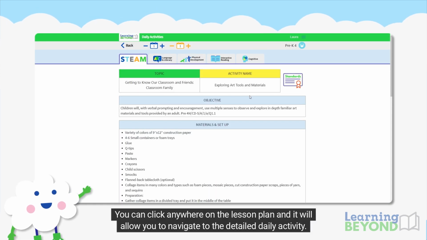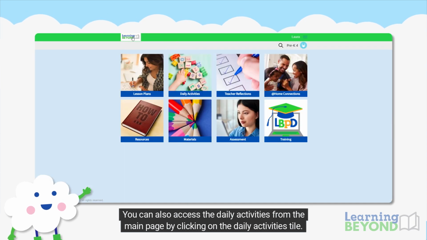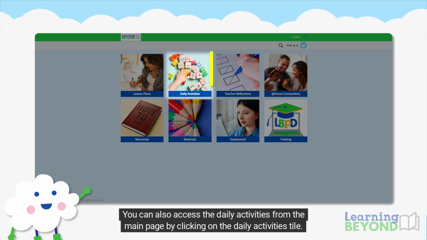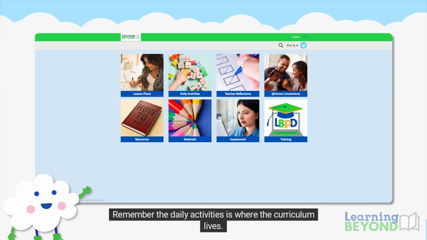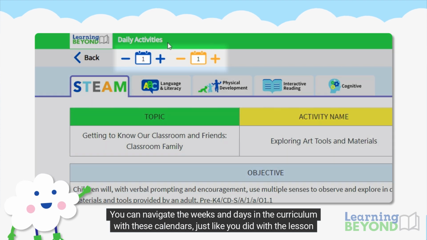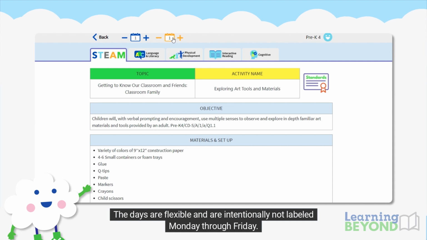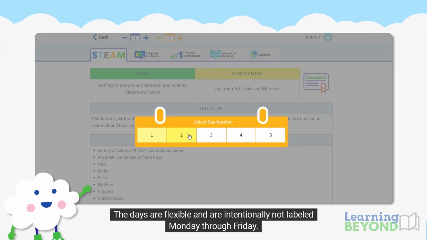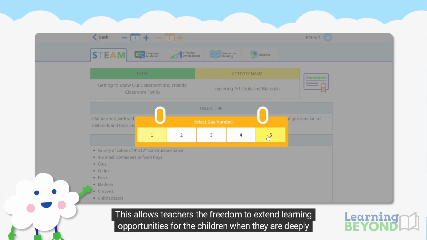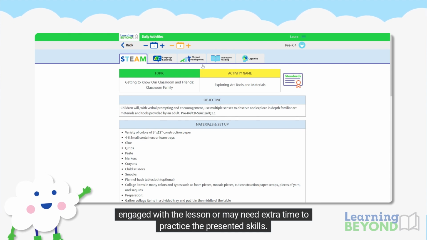All the activities in the lesson plan are clickable. You can click anywhere on the lesson plan and it will allow you to navigate to the detailed daily activity. You can also access the daily activities from the main page by clicking on the Daily Activities tile. Remember, the daily activities is where the curriculum lives. You can navigate the weeks and days in the curriculum with these calendars, just like you did with the lesson plans. The days are flexible and are intentionally not labeled Monday through Friday. This allows teachers the freedom to extend learning opportunities for the children when they are deeply engaged with the lesson or may need extra time to practice the presented skills.